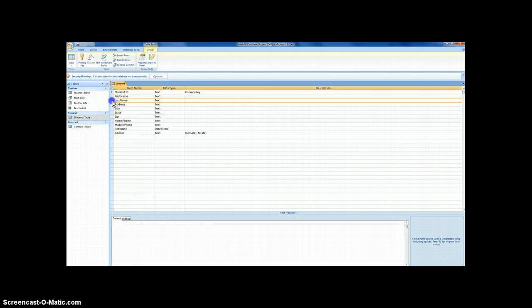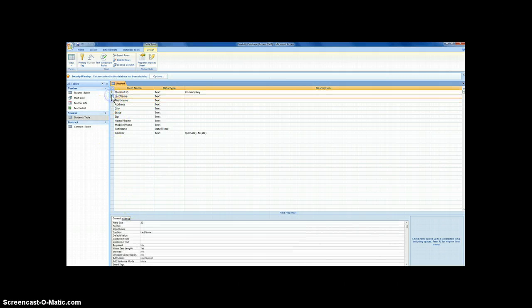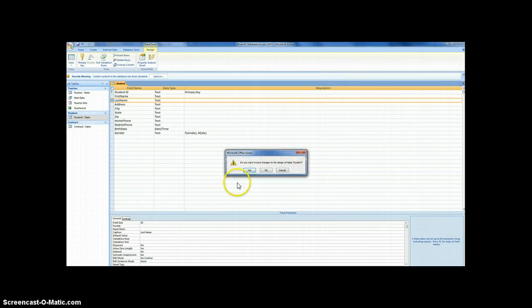I then switched that the last name came after the first name by simply moving it. This was then saved and closed.